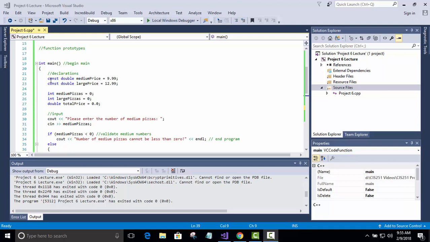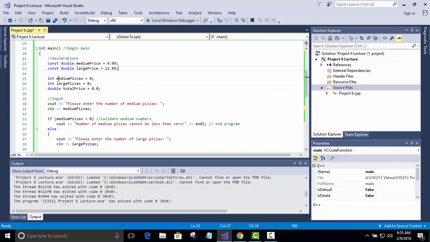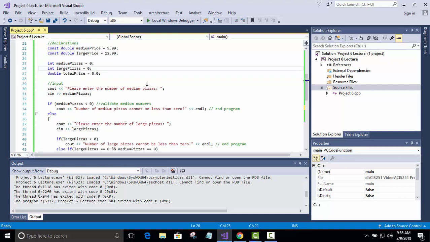Here are my declarations. I have two constants of the type double. These prices came off of pages 181 and 182. Medium price is $9.99, large price is $12.99. Those are doubles because they're dollars and cents. The number of pizzas, both medium and large, are integers because you can't have 2.6 large pizzas. It's going to be 2 or 3. And then your double is your total price.